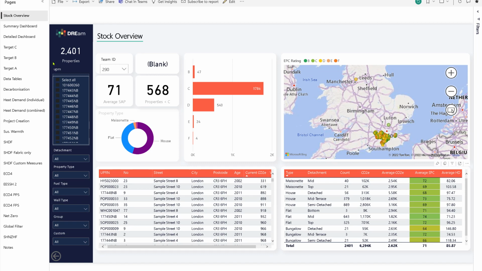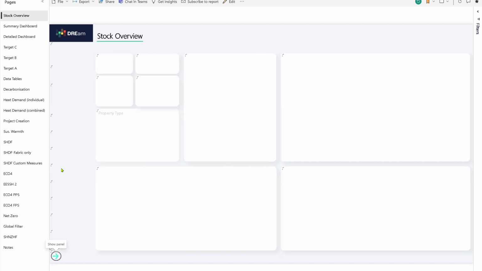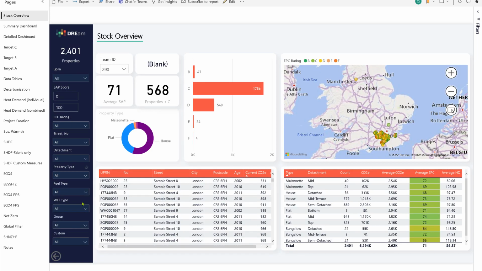You can filter by UPRNs. At the bottom here you will see one called group. So if you have created a group within the DREAM application itself, this will appear here as well, so you can apply that group. There's a button at the bottom, hide bar, which will hide the bar and make this full screen, so that you can have more of a desktop to look at if you're not really interested in the filters, or we can bring it back and see the information.